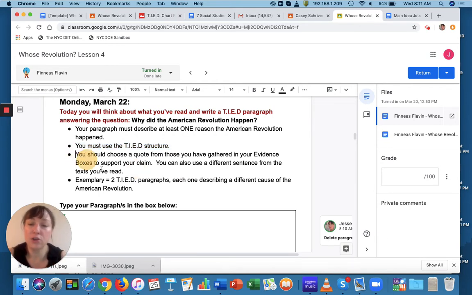You should choose a quote from those that you have gathered in your evidence boxes to support your claim. But you could also choose a different sentence from the texts you've read. Now, a word about that. If you are stuck and you feel like you have not found a good text or a good quote from the texts you've read, then you are welcome to use a sentence directly from one of the videos you've watched, the Brain Pop or the Khan Academy. You can just click on the closed caption and watch the videos again and get a sentence directly from it.